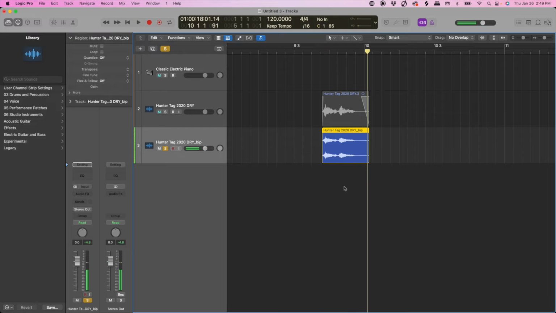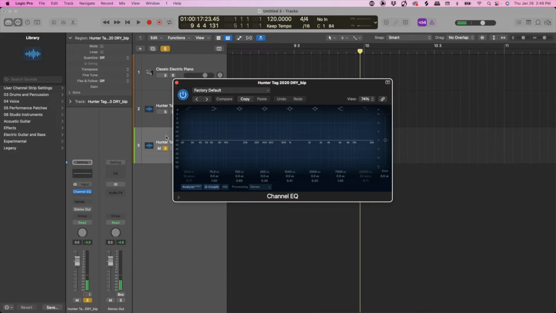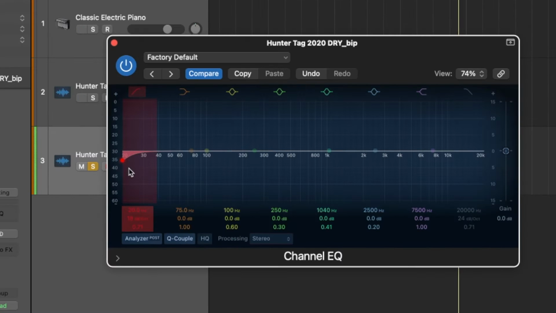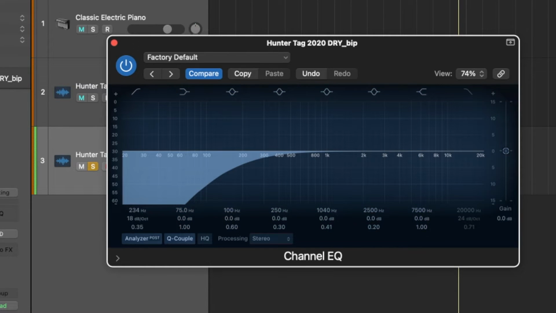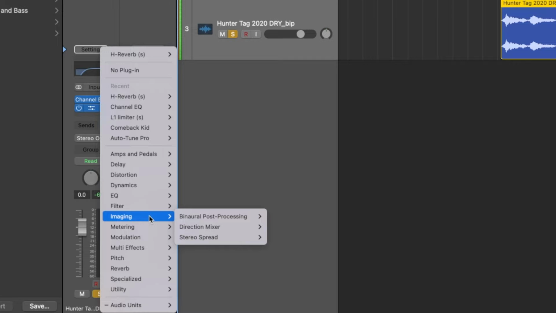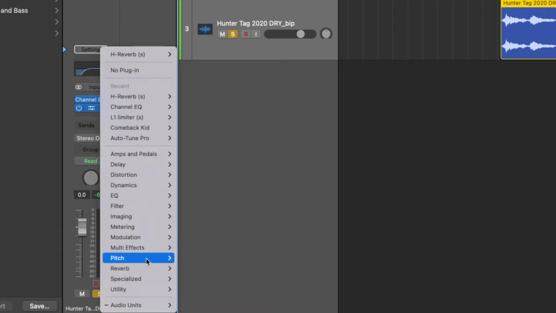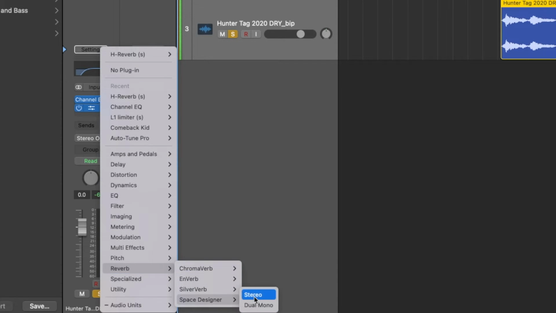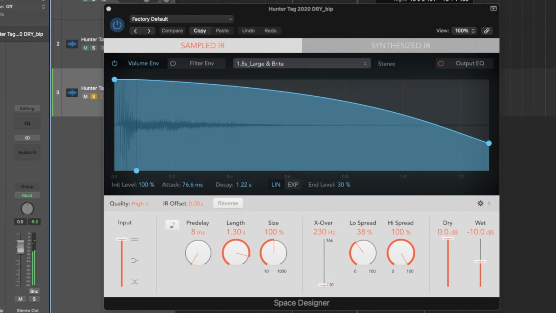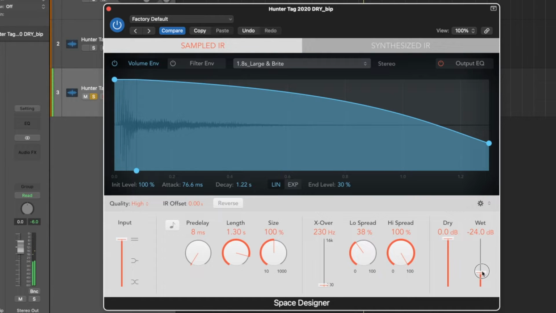So what I want to do right now is I'm just going to EQ this, and I'm going to use stock plugins. And so we're going to do a low cut. So we're going to come over here to reverb, and then we're going to go to Space Designer. And then we can just adjust the wetness.